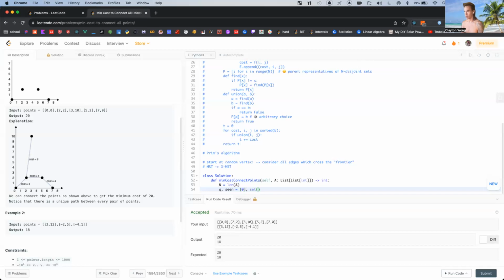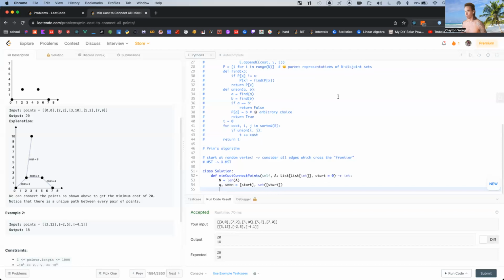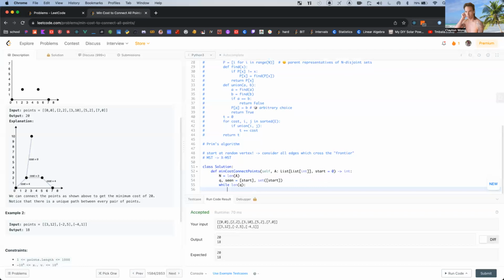It will be a heap. Let's do this. Start will be, it could be random, but it doesn't matter. All right, we can just use 0. We have something in the queue to consider. Okay. I think that works.